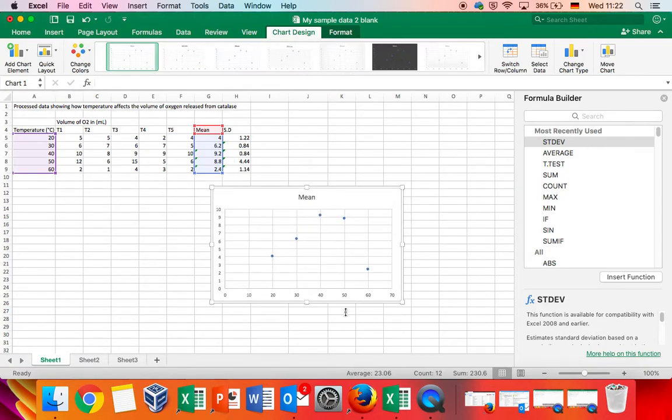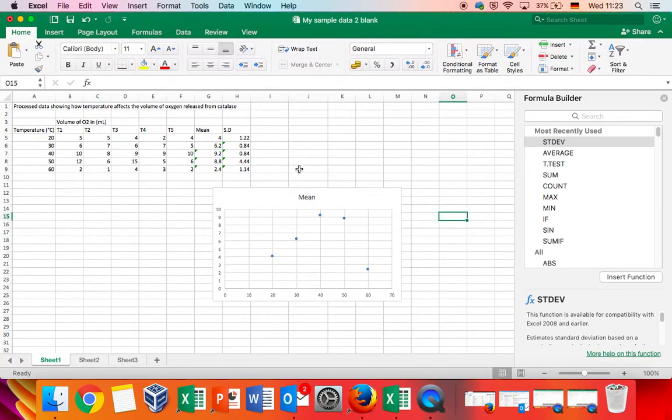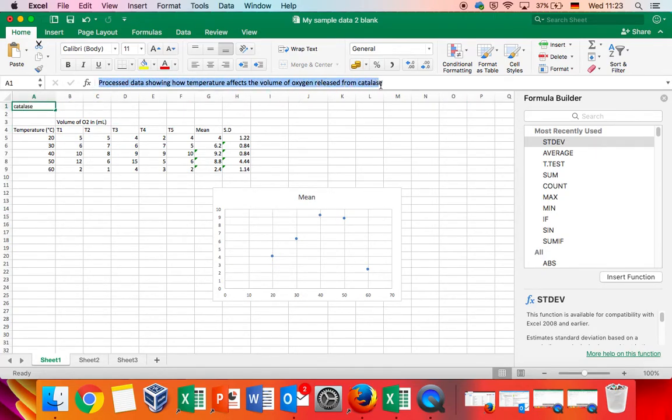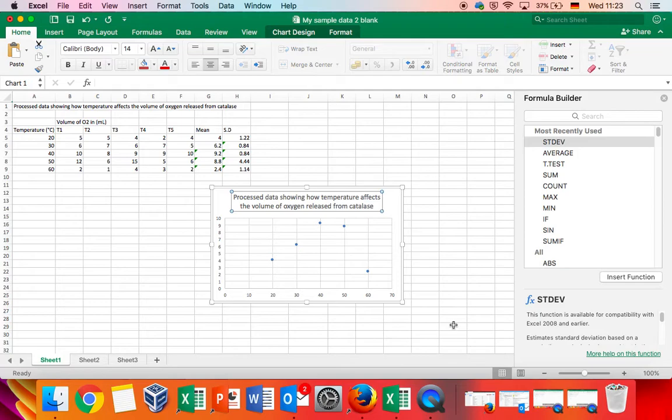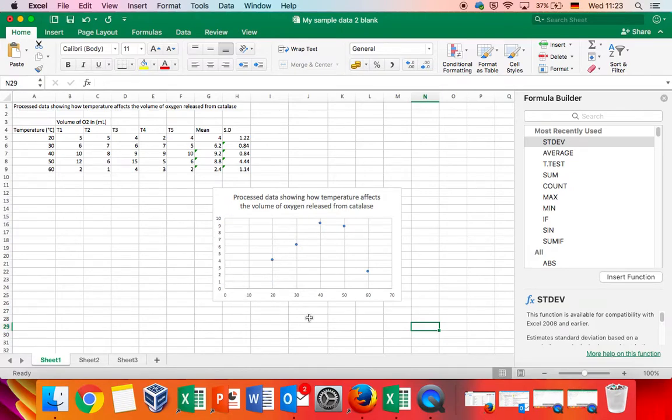Now obviously looking at it, it's not completed. I need to add a few bits and pieces. So we're going to start with the title, which should be very similar to the one on my results table. I'm going to copy that and I'm going to put it here where it says the word mean. Perfect. Now, as good scientists, we know that we should add our axes titles.